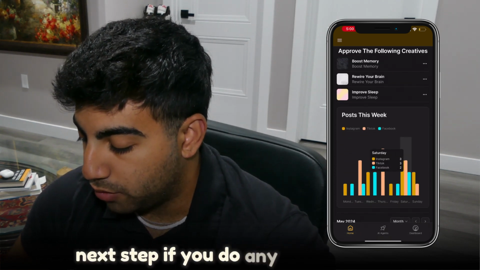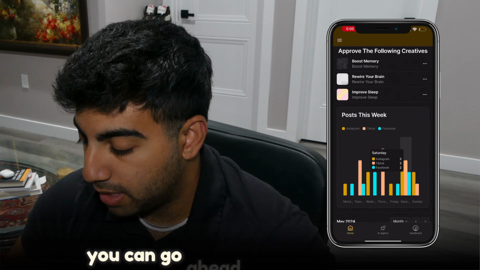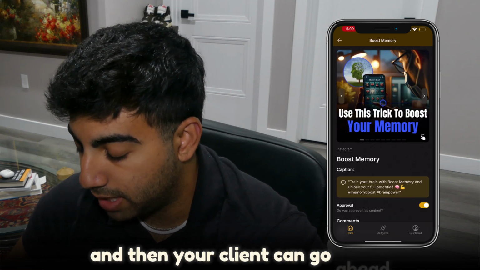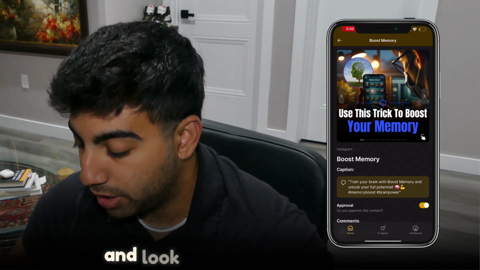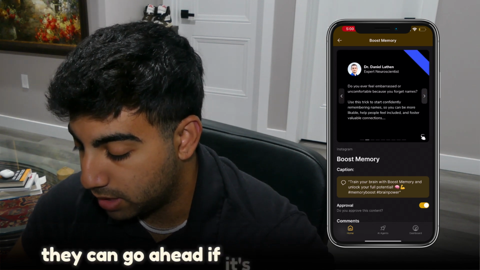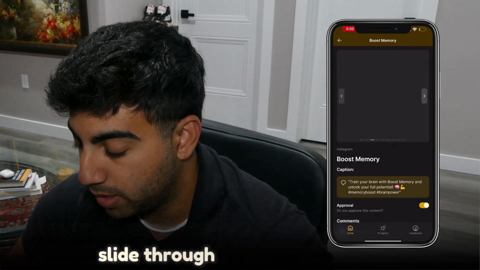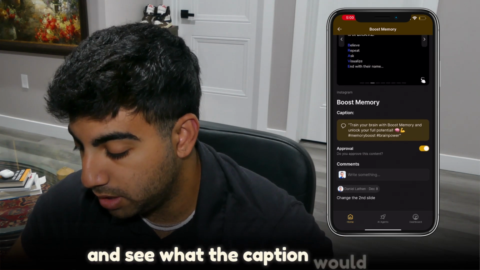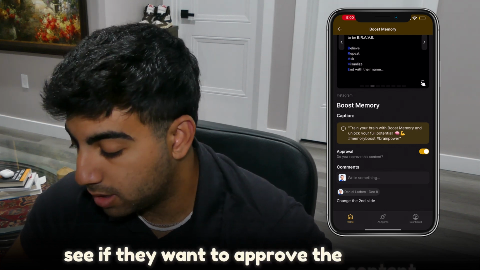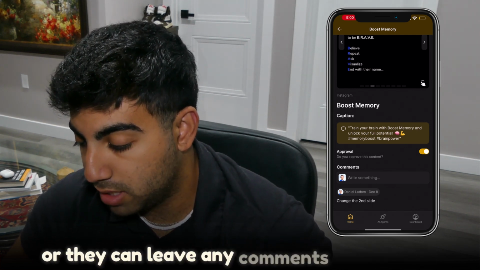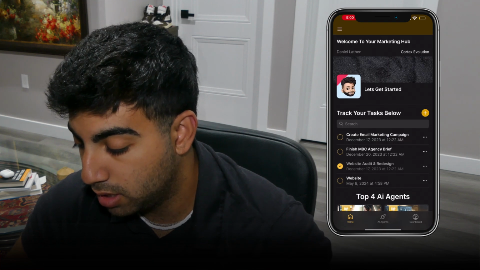Next step, if you do any creative work for your clients, you can go ahead and upload creatives, and then your client can come into this and view the creative. Once you've uploaded it, if it's a carousel style post, they can slide through it and see the carousel. They can see what the caption would be, approve the content so that the agency can go ahead and post it, or leave any comments on anything they want changed.